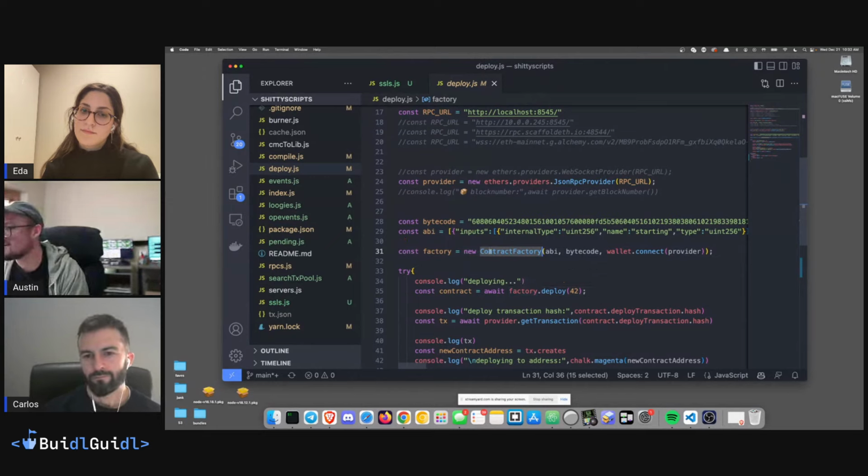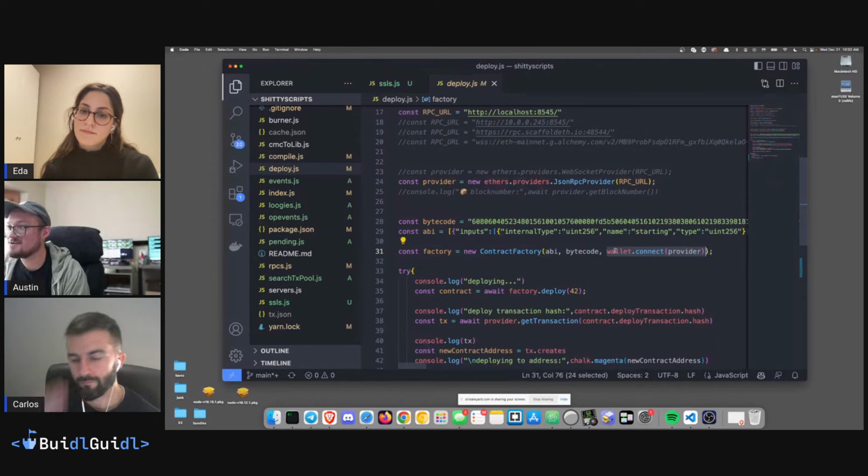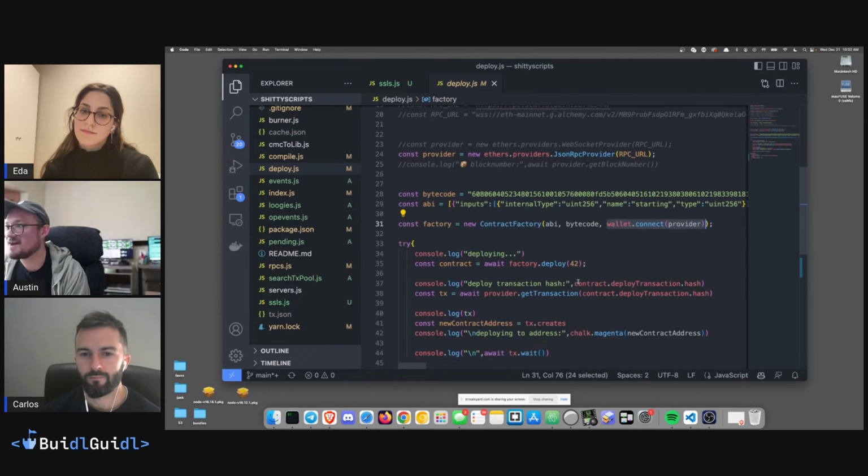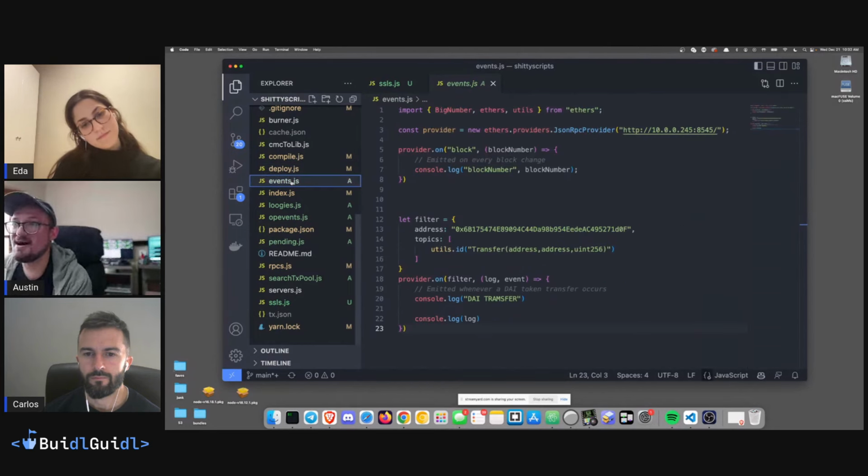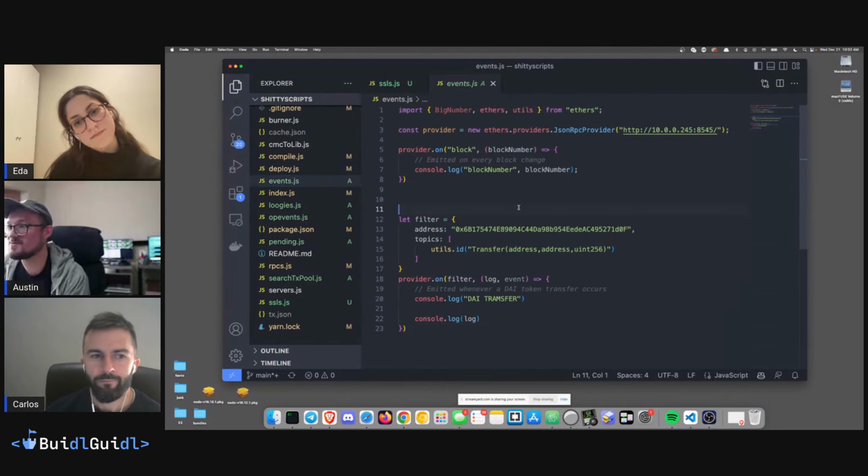But you basically set up a factory, pass in the ABI and bytecode, and you set up your signer here, right? We're doing wallet.connect(provider), and that creates that signer. And then your factory can deploy, and I'm deploying with some argument there. So that's deploying.